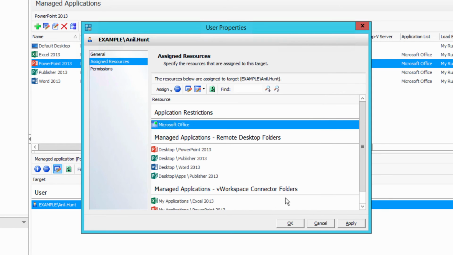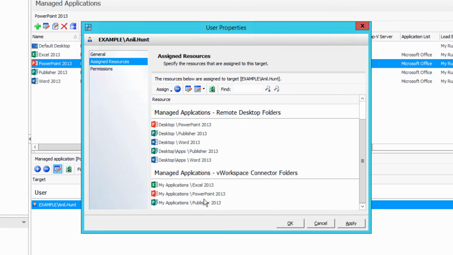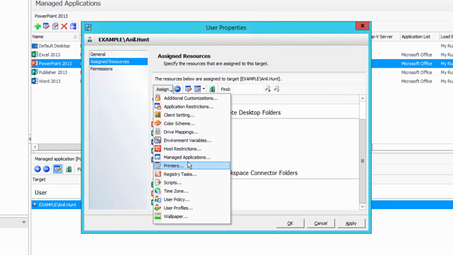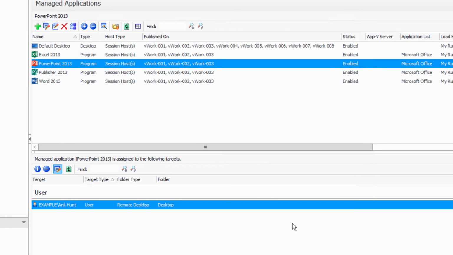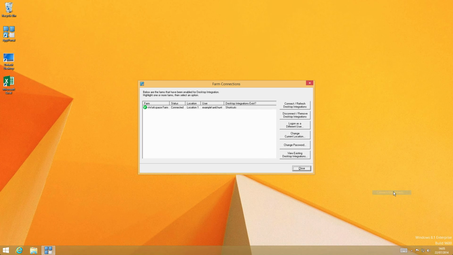So we'll put that in apps on the desktop, make sure that both Word and Publisher are under the vWorkspace connectors, and Word isn't, so it won't appear anywhere. So we'll go back, add that in to there, and click on apply. So if we go back to Anil's client, we can click on connect, disconnect, and refresh our desktop integrations. And now the applications appear. So PowerPoint, Publisher, Microsoft Word.